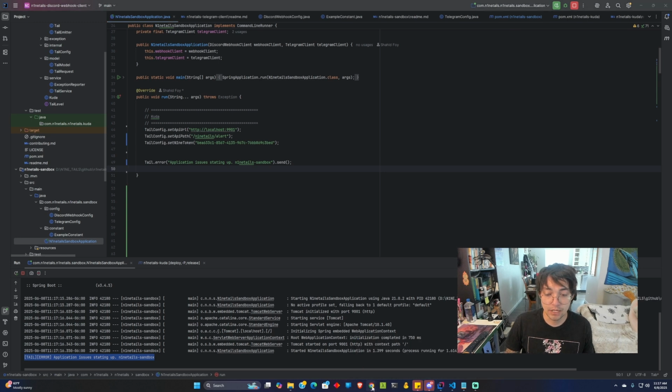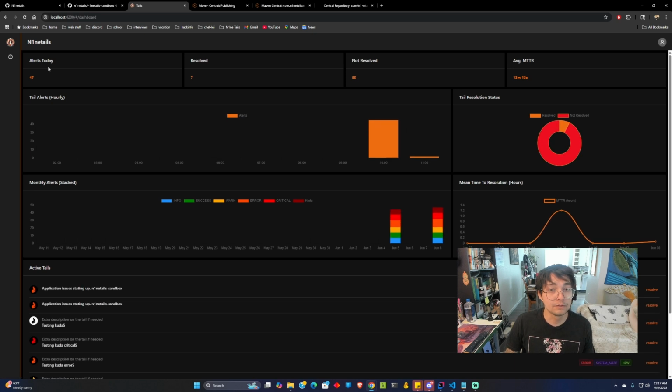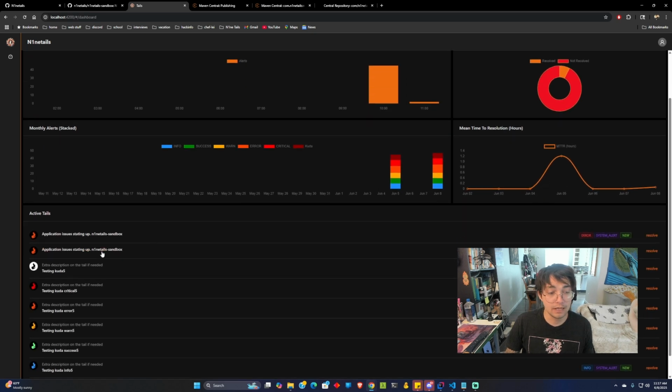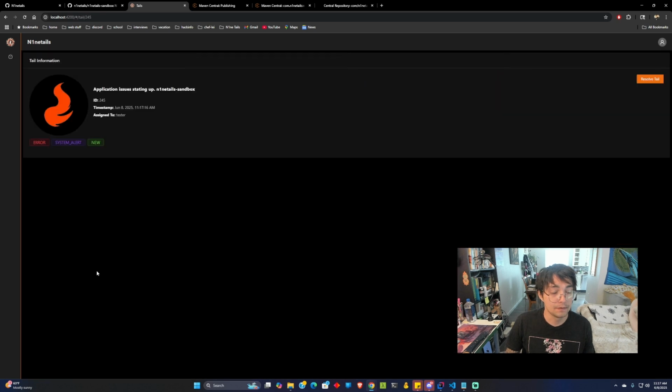And if I check my API here, or the interface, we can see that there's 2 new tails that showed up here. And yeah, so this is a simple tail. It doesn't really give you much information. I'm going to show you how to build some tails with more information.